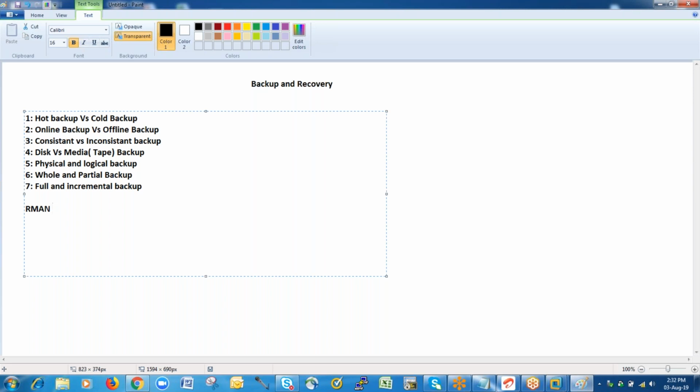Now let's assume you have taken a full backup today, and that full backup takes 7 to 8 hours to complete. So generally what companies do is take that full backup once a week, like on Saturday. Thereafter they take an incremental backup daily, and the incremental backup takes 1 hour or 1.5 hours.